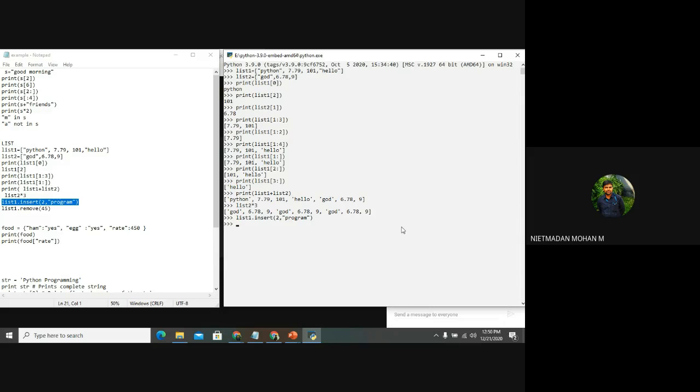So what it means is the program string has been inserted in list 1. Where this program has been inserted, you want to print list 1 and see. Here is where the program is inserted, after 7.79. It means Python is represented as 0, 7.79 is represented as 1, and program is represented as 2, because we have given to insert the program at index position 2.